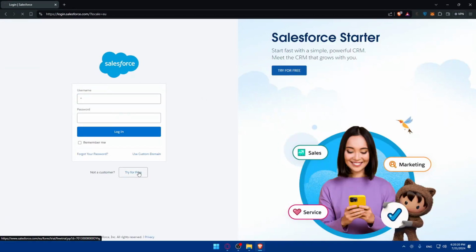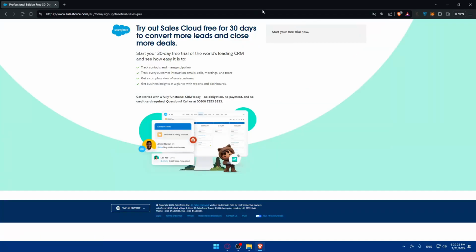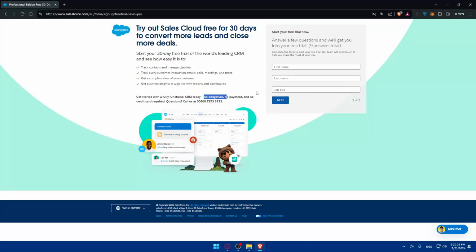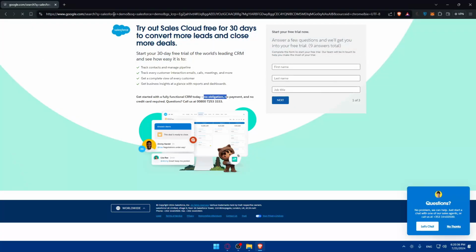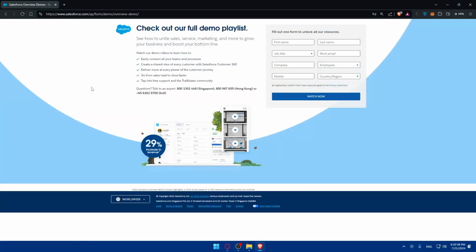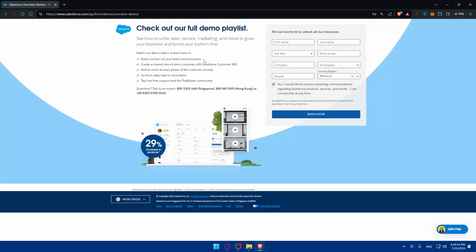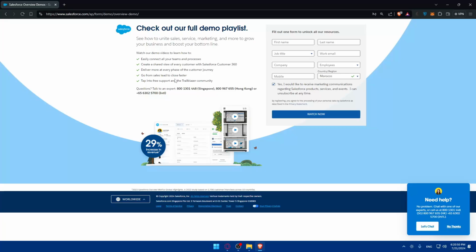If you don't have an account, you can click on try it for free, and you'll basically have to answer some questions, and you'll be able to start your 30 days free trial. Very free, as you can see, no obligations, no payments, and no credit card required to start your free trial. If you don't want to start your free trial yet, of course, you can just go and type here in the URL something like Salesforce demo and simply sign up for a demo to try things out before you start your free trial. As you can see, you'll be able to test a lot of stuff here. You'll be able to connect with a lot of things, create and deliver all the things that you want to do. Salesforce, you'll be able to do it here in their demo.